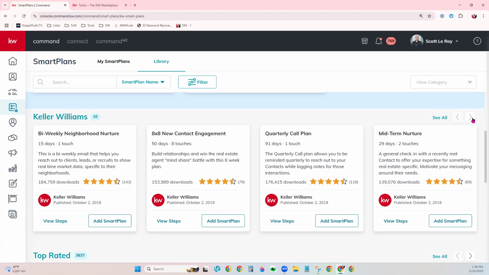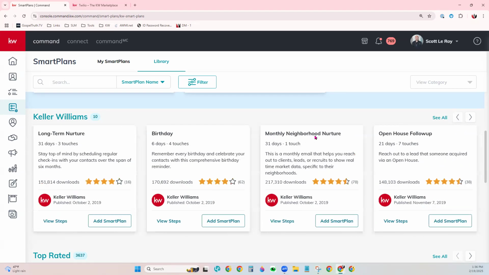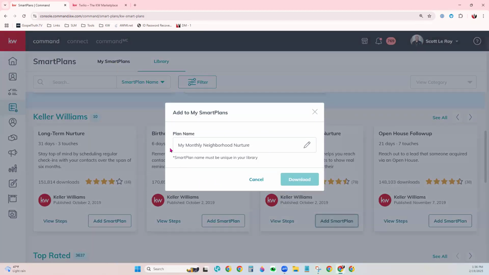I'm going to click over here to the right to show you where the monthly one lives, right here. So you choose whichever one you would like. For today's class, I'm going to go through the monthly neighborhood nurture one for you. So again, by the end of class, you'll be able to implement this right away. So you would want to click Add Smart Plan. So it will be added over to your My Smart Plans tab, and you can start adding contacts. So we'll click Add Smart Plan.